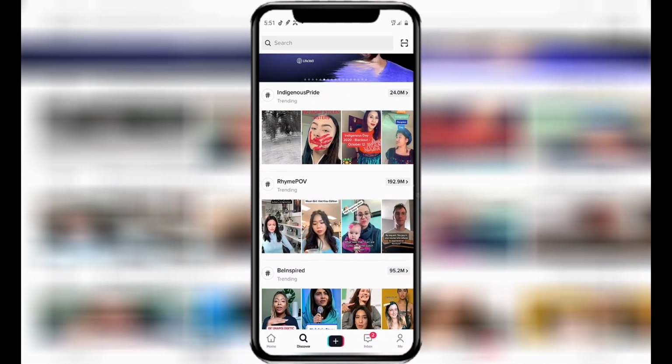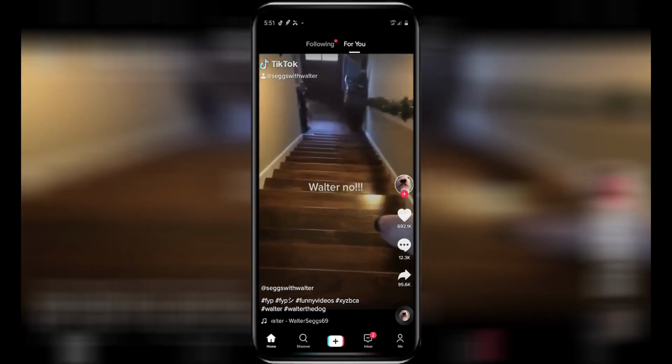I hope this video helped you out on how to get the symmetrical filter on TikTok.